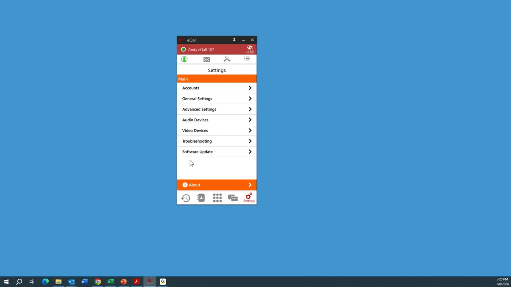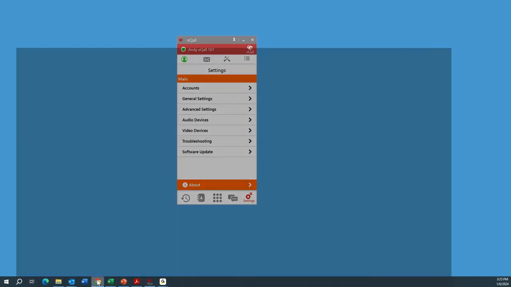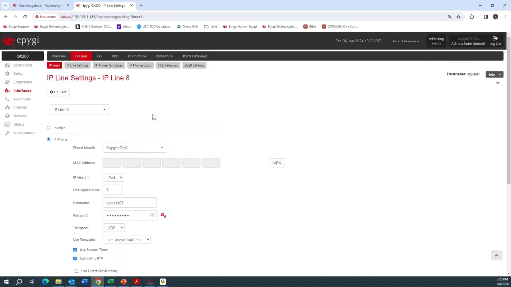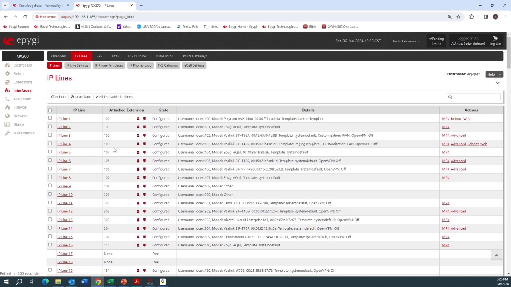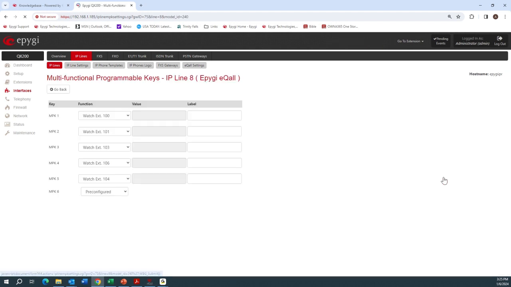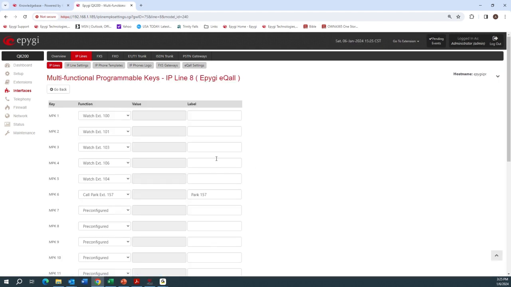All right, let's go back to the QX. I want to take a look at this IP line. If we look at IP line 8, on the far right side you have an option here called MPK, multi-programmable keys. If I click on it, this is the same menu that you should be familiar with on programming the desk phones. You can program the keys from the QX.